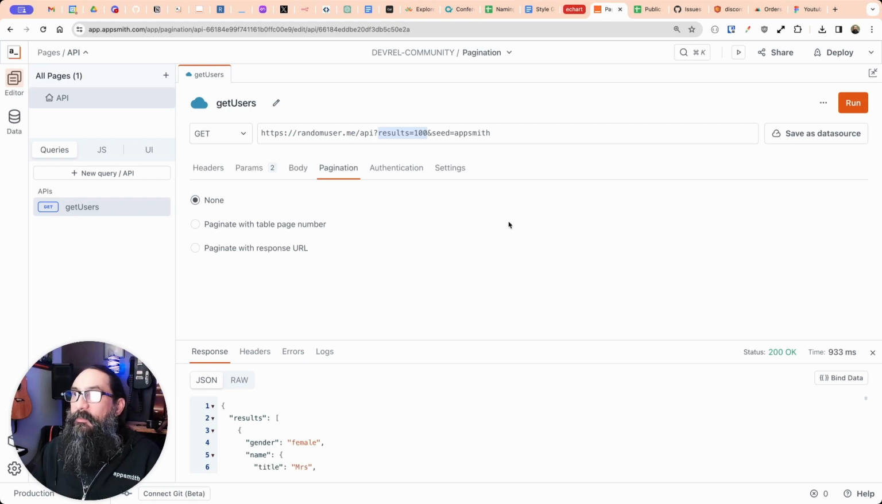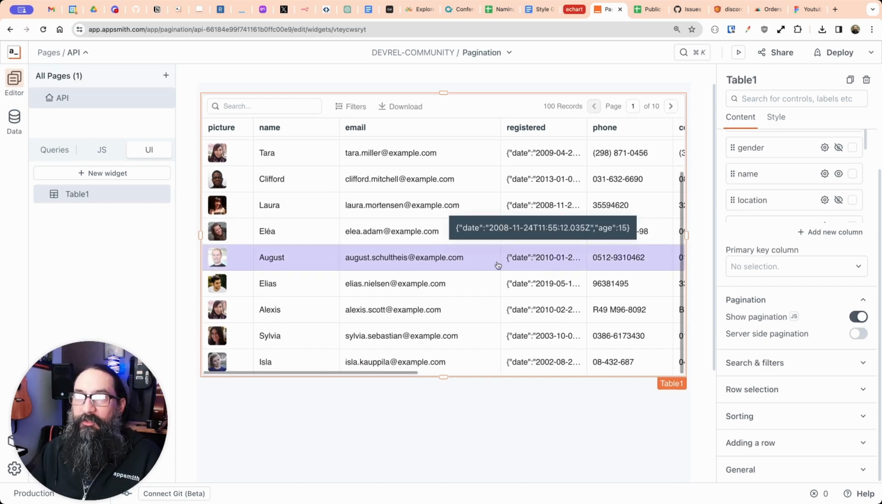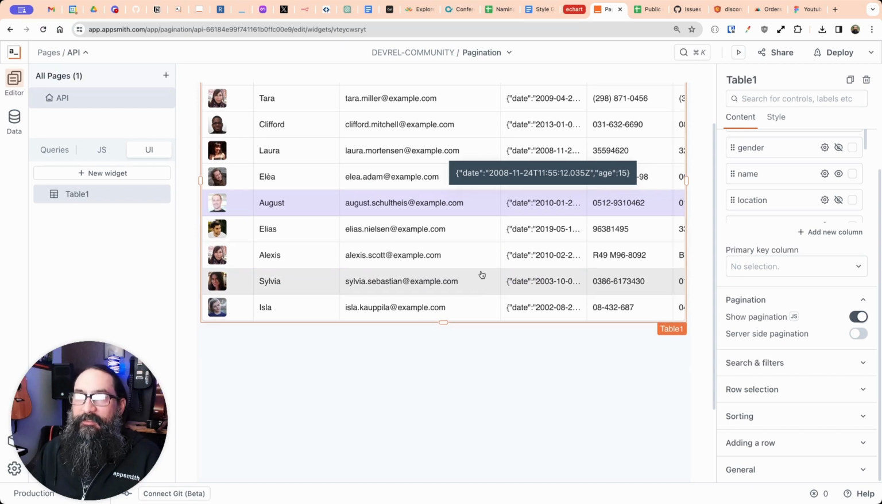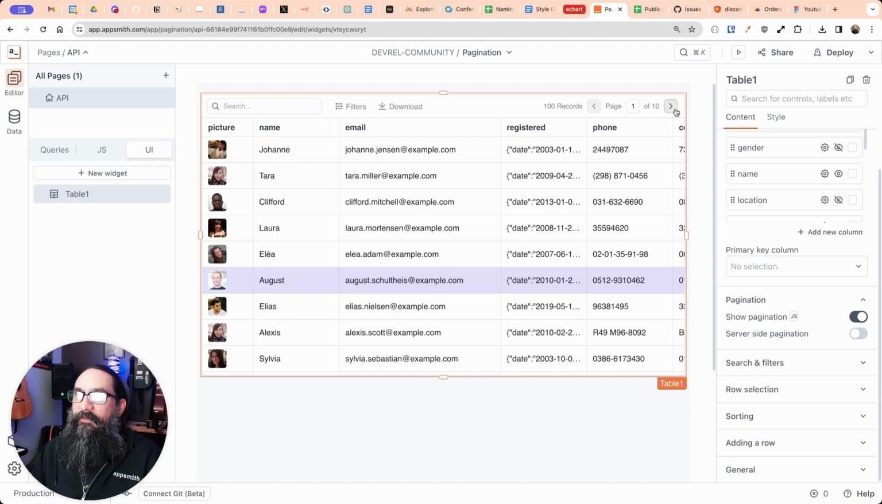So in your case, you might set up something similar here with a table widget. It doesn't matter how many you get back, and you're just using these arrows to cycle through it, or you set it to scrollable. So that's client-side pagination, and we're not really using any of the features here for pagination to call the API again. So next, we're going to look at how to set up server-side pagination using an API and the table widget's page number. So I'm going back to the query here.